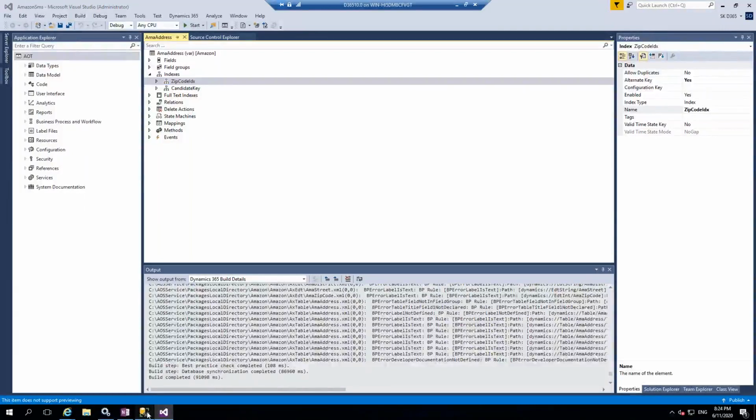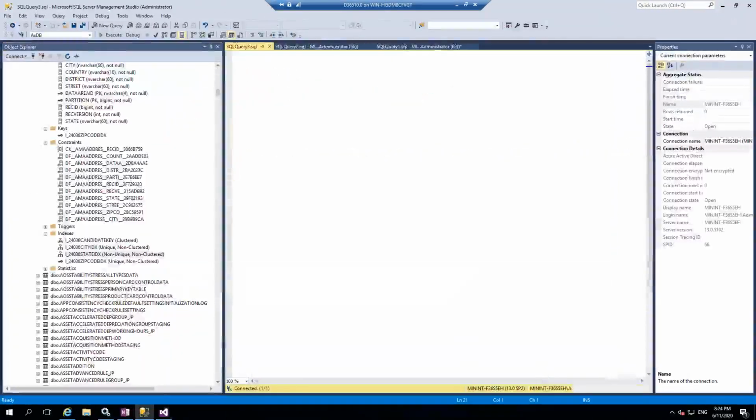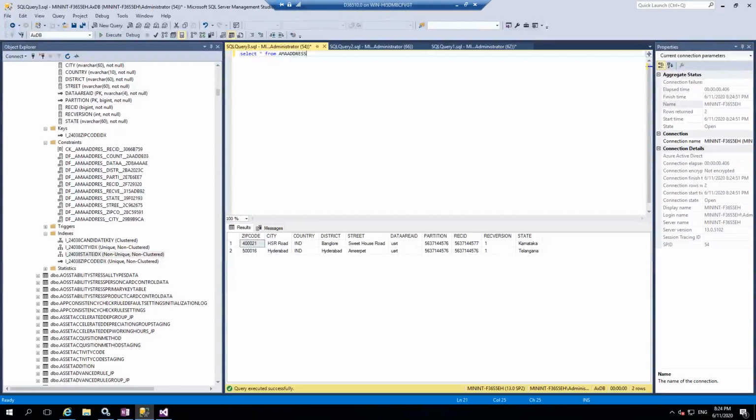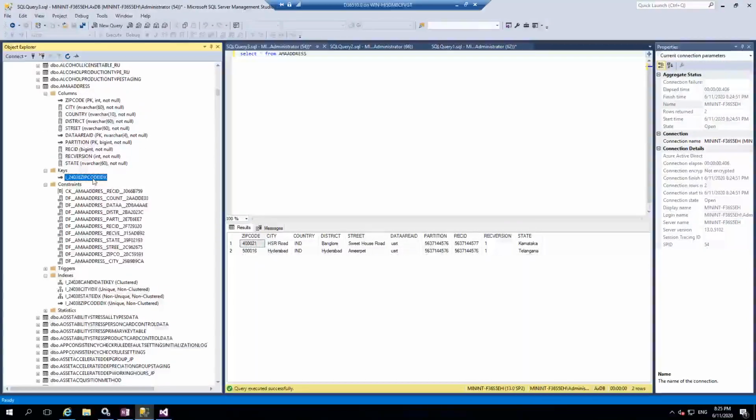Now let me go to SQL and show you. Select star from AMA address. Run. We have defined the clustered index here. Currently, it has been taken with country and all this stuff. If you want, you can modify them. You can add the records and see. Clustered can have duplicates, but a primary index cannot have duplicates. A primary key cannot have duplicates, which is why you can see there's a key here. There is a difference between key and index. Remember.